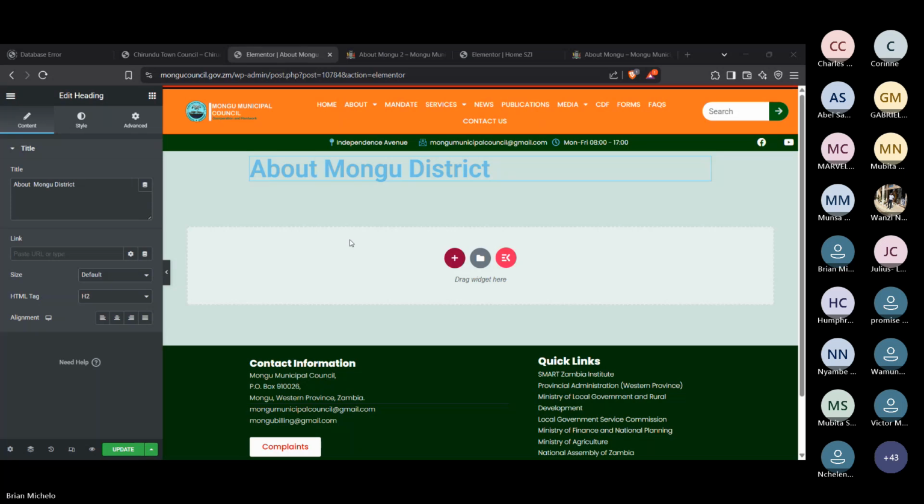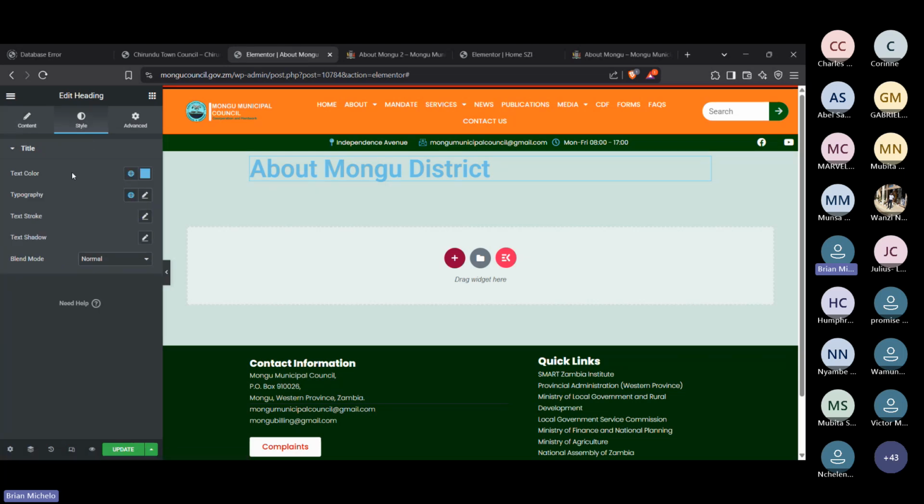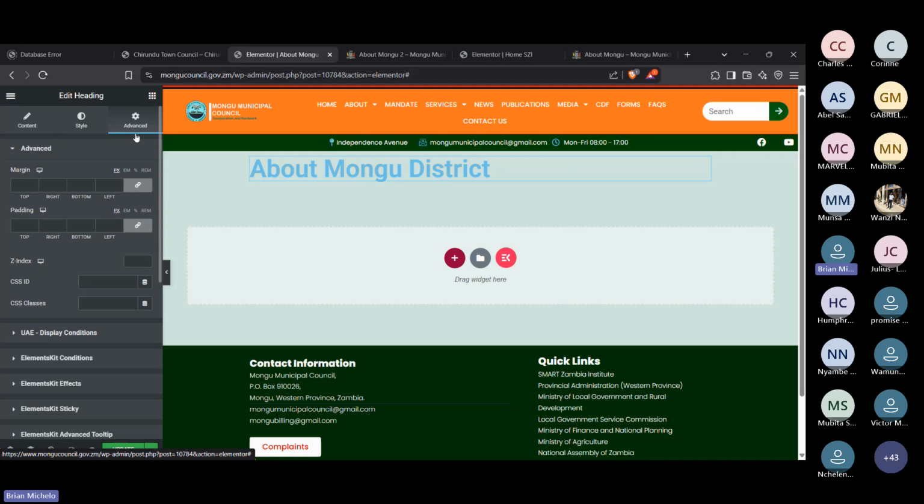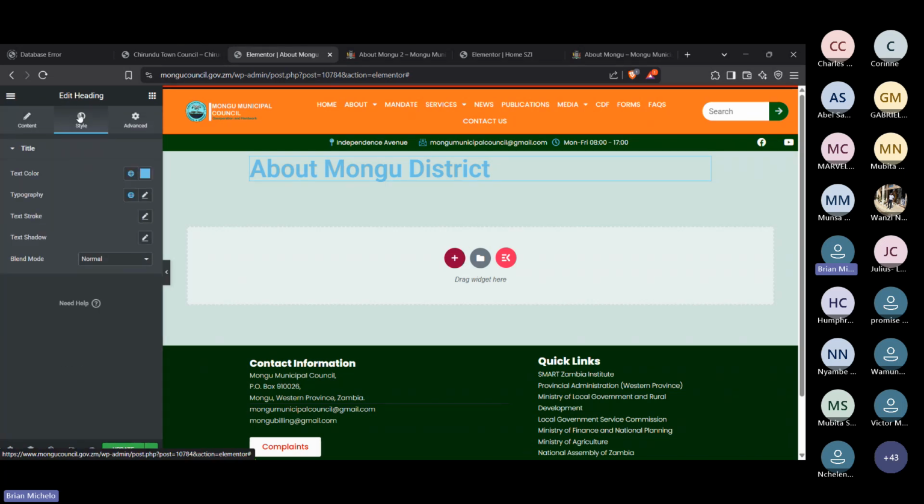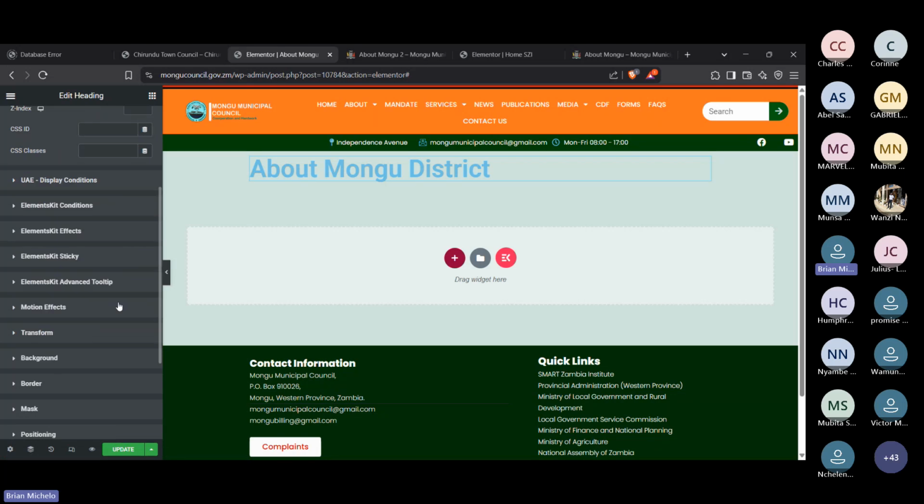Okay. So if we look at the far left, just where it says edit heading, I have 3 tabs there. There's the content. This is what allows me to type in the actual content. Then there's the style. This is what allows me to actually style, look at the typography, the fonts and the font colors. And then there's the advanced. So for now, we'll probably not go into the advanced side. We are going to restrict ourselves to the content and the style. Then as we move forward, we'll touch the advanced.